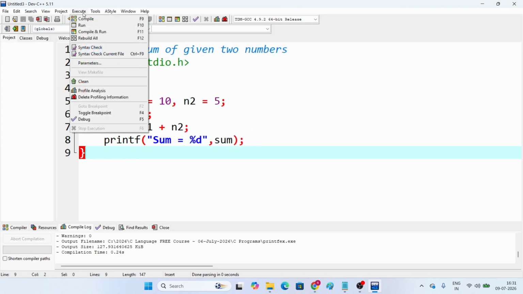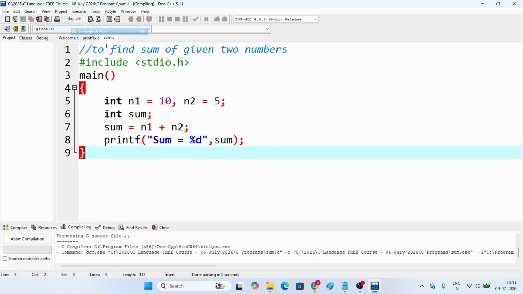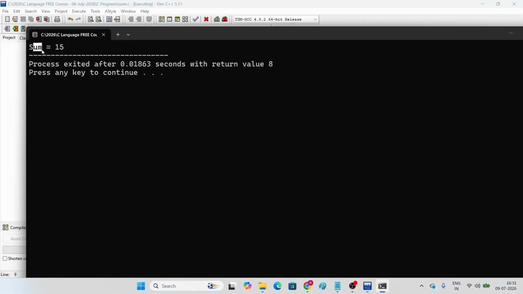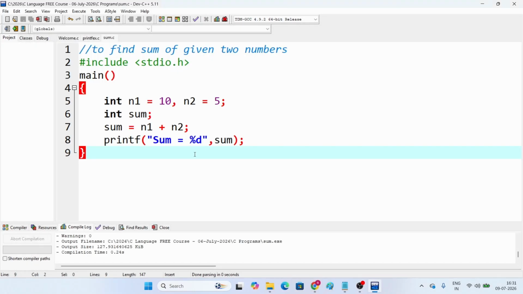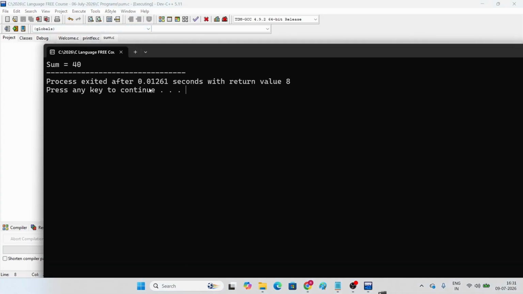Now come to Execute and say Compile and Run. See, it's going to show the result, sum equal to 15. It's printing sum equal to what? 15. If I change the numbers, like 25 and 15, now come to Execute, Compile and Run. It's now giving 40.